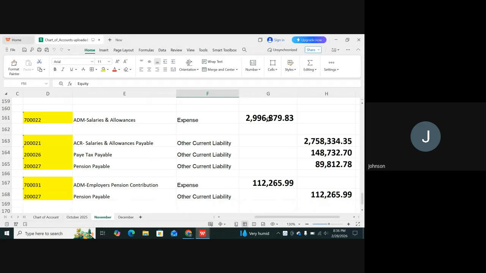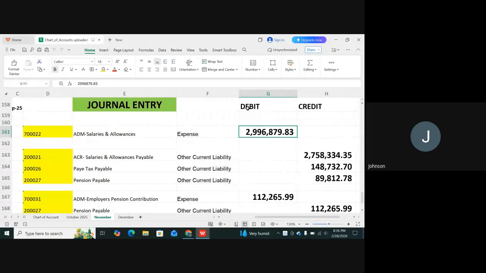You already have your gross salary. This is your gross salary, right? So it's going to be debited. Your gross salary is going to be debited into the admin salaries and allowance, and this is what goes to your P&L as an expense. Then you now credit this account. You credit your accrued salaries and allowance payable, which is a control account. So this amount is what is going to be your net salary after you've deducted every other thing. So the net salary payable, this is what it is going to be, okay?